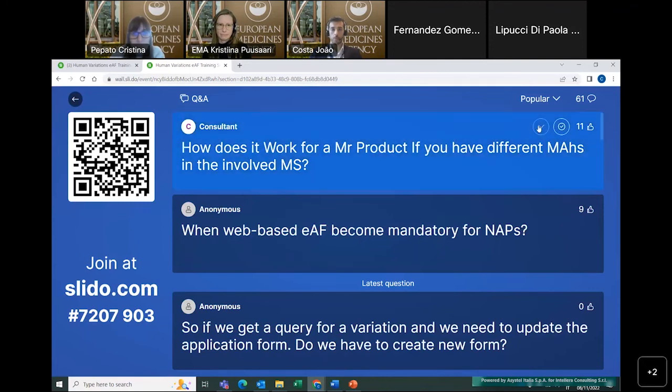Thank you. How does it work for a MR product if you have different MIHs in the involved MS? I'm not quite sure what is meant by this question. For mutual recognition, of course, at this time, the forms are only catering for centralized procedure, for centrally authorized products. So maybe we can address this question when the nationally authorized products, including MRP and DCP, are available in the form.